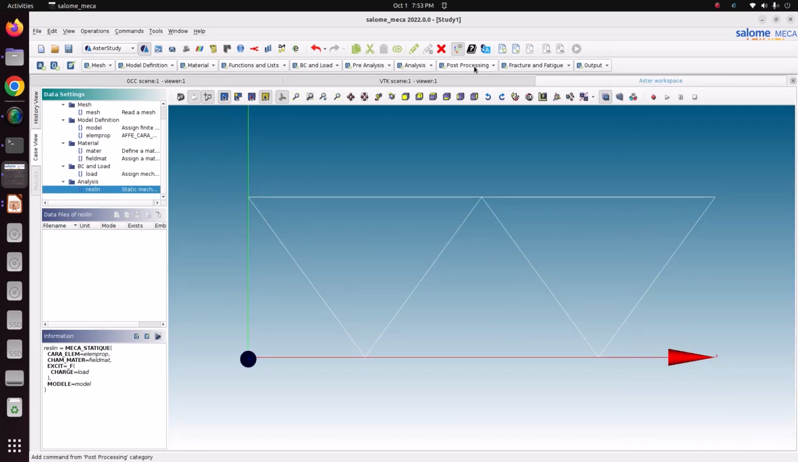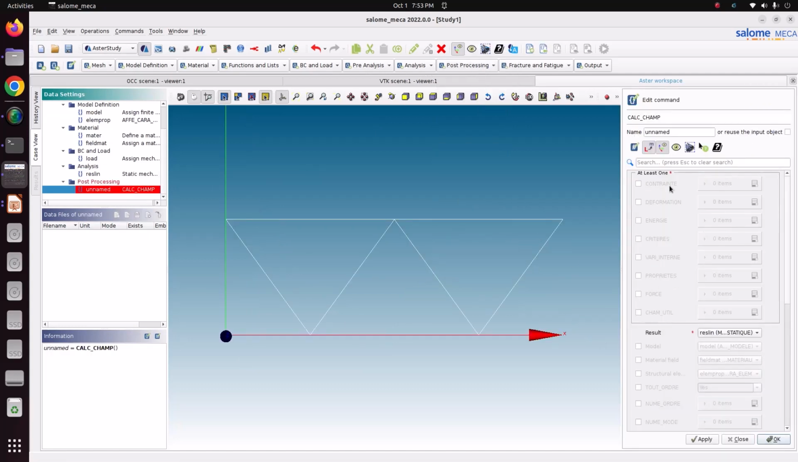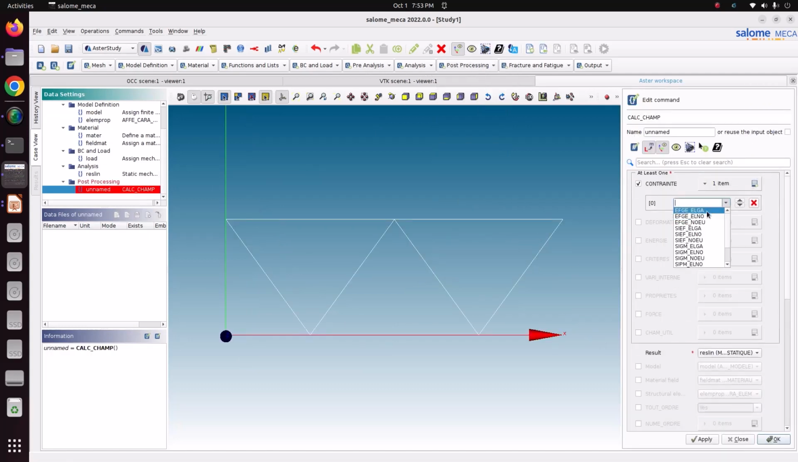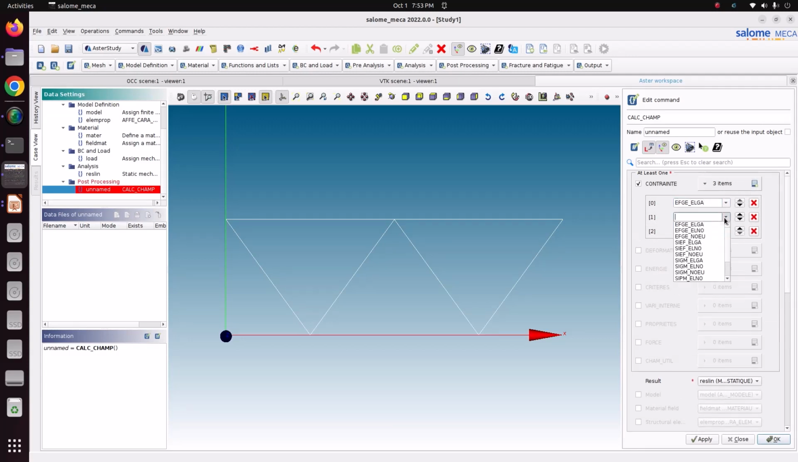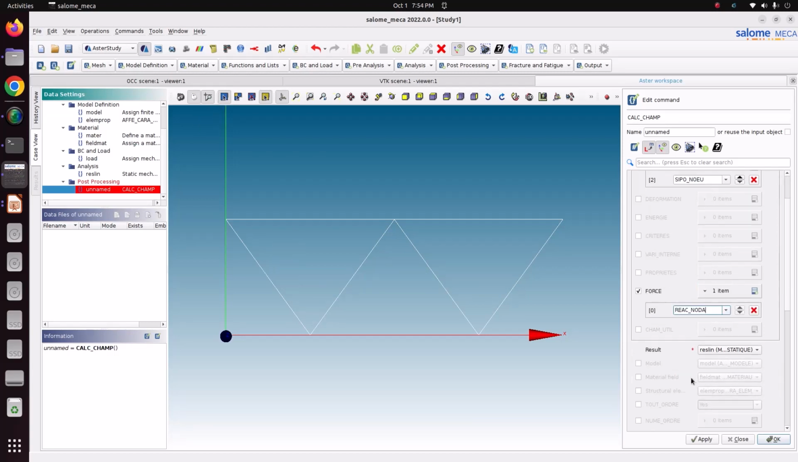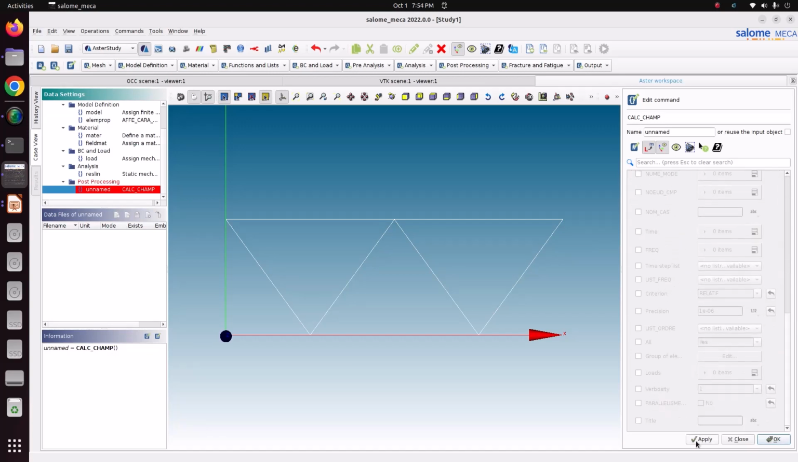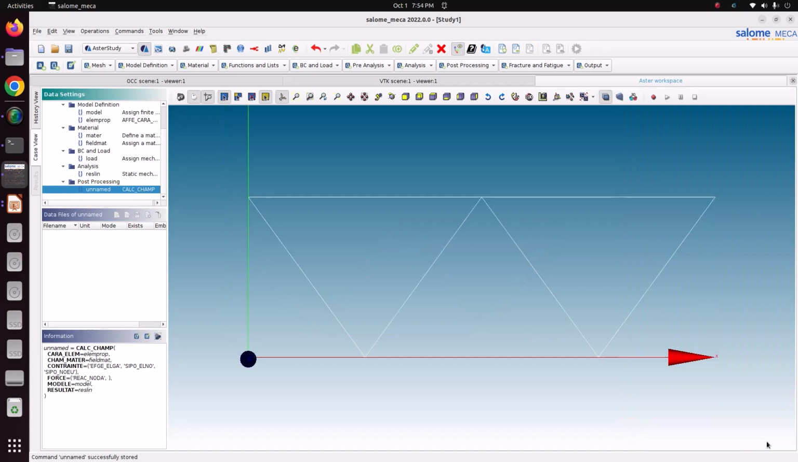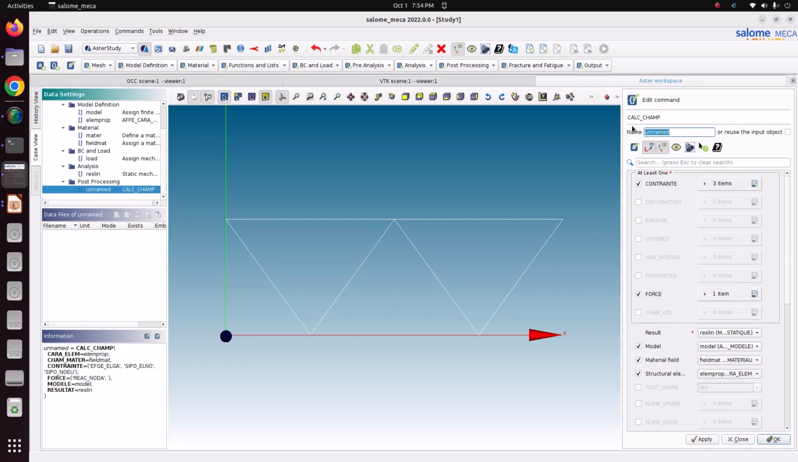Now just go for post processing, call champ, constraint. Here we need to choose the element and node fields. There is an option called reaction force. Just go to reaction nodal. The remaining things, just make them enabled. Just apply it, say OK. This came up unnamed, so give the same name, reaction. Just apply it, say OK.